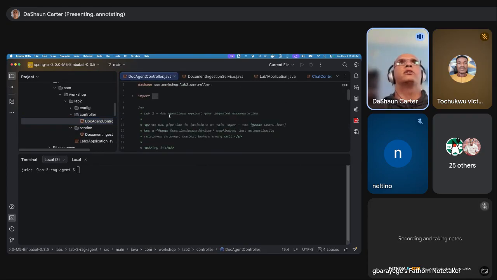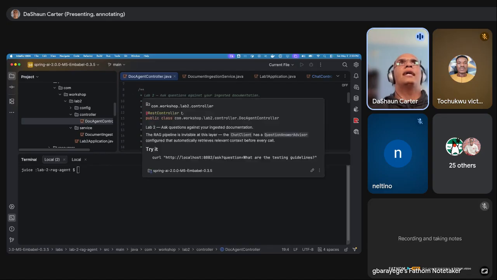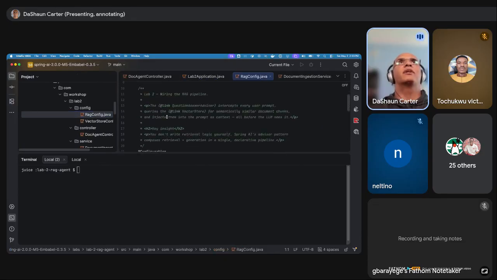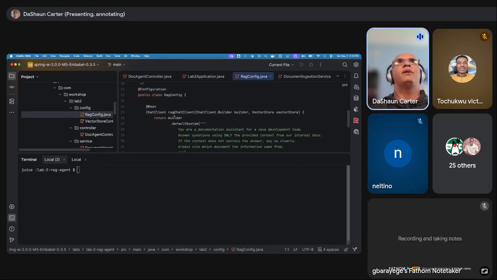All right, here's our controller. We're looking hot. It's a regular Spring Boot app. We've got some config over here. Here's how we're going to handle our config. We're saying, hey, now we're doing retrieval augmented generation, not just chat.